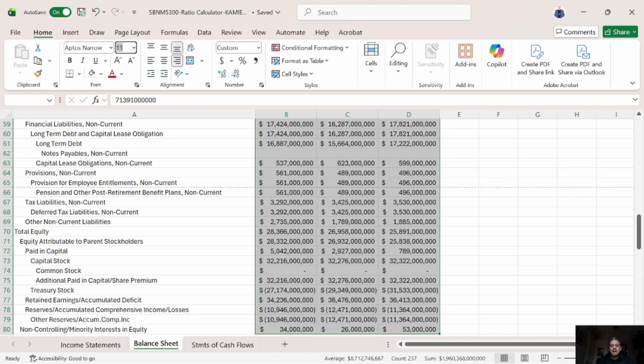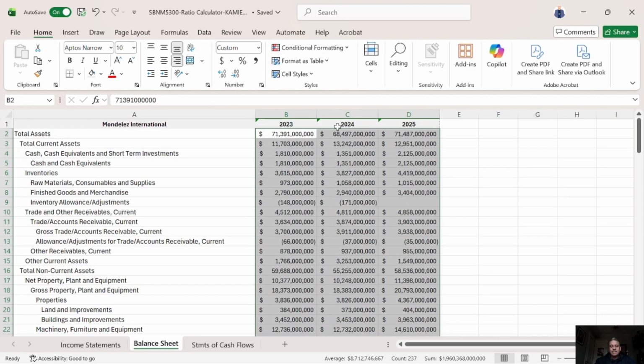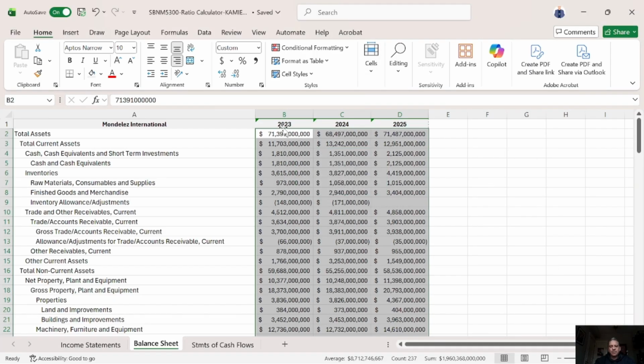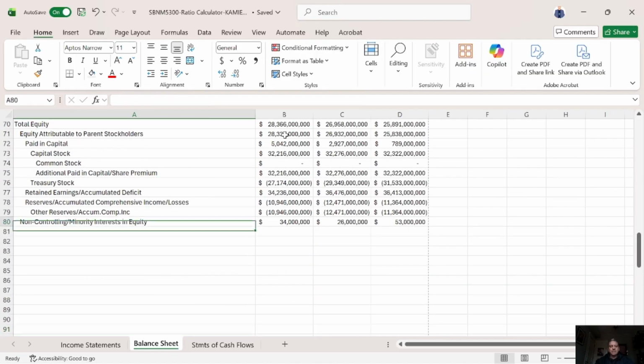I wonder because look at, they came in as Aptos Narrow 11. If I do them back to 10, I bet you I can fit it in all under 15s. So let's see. Yep, no more hashtags.